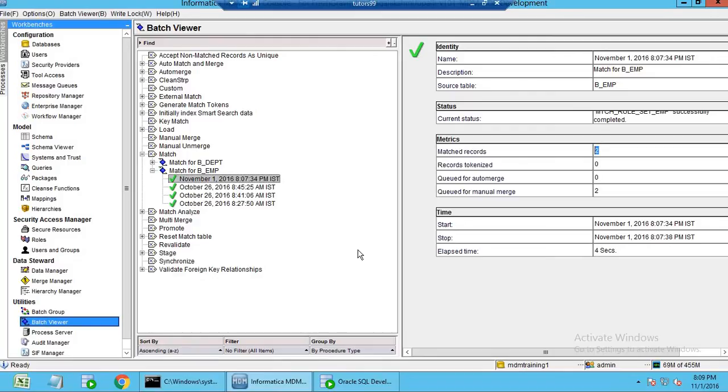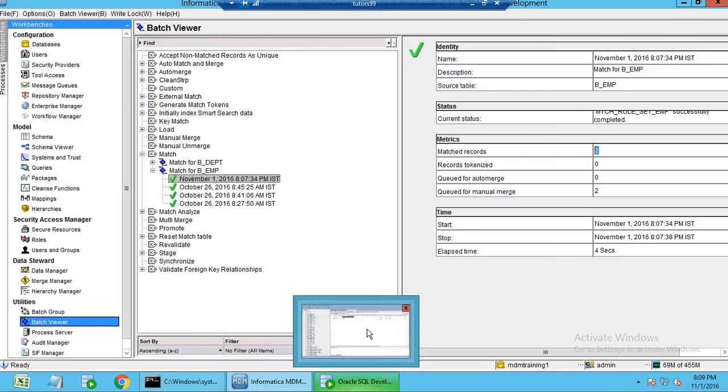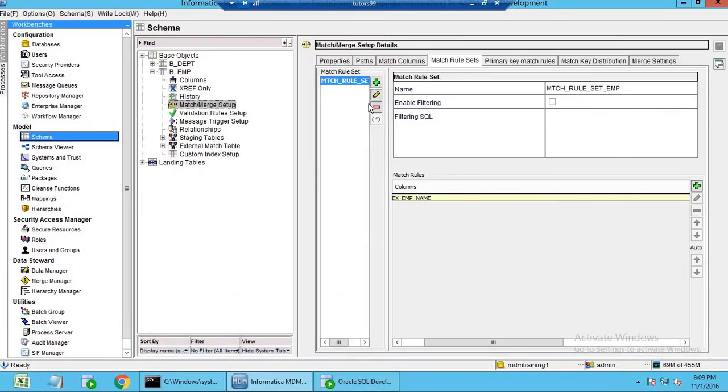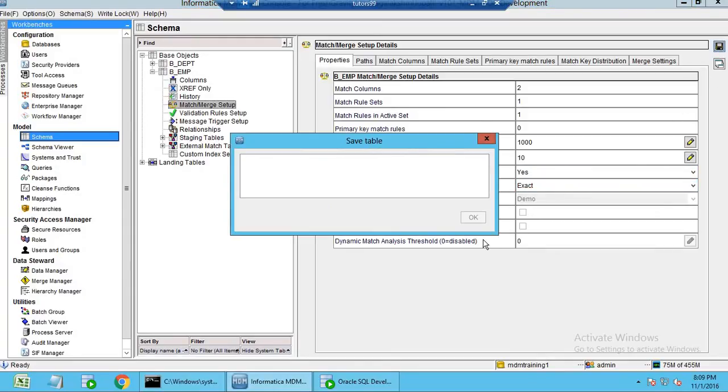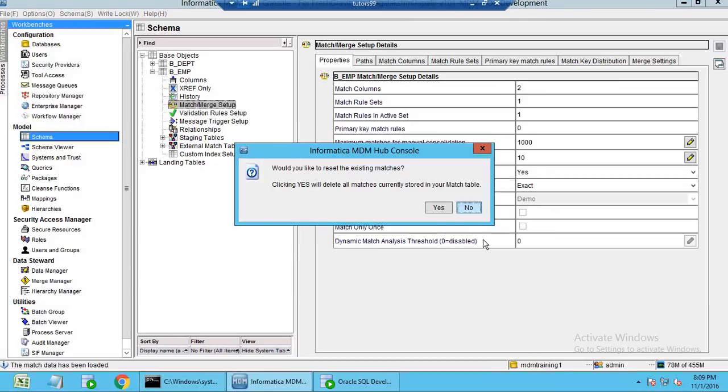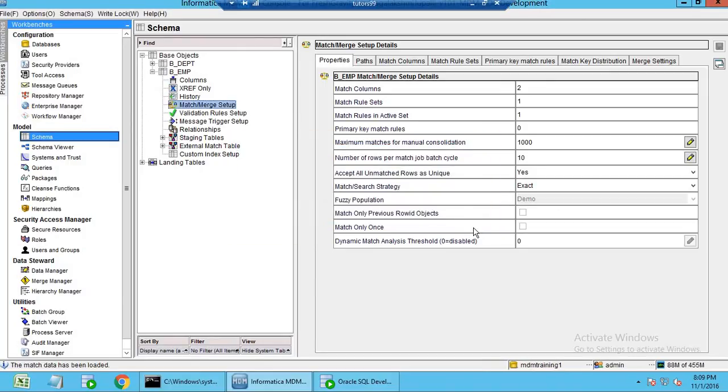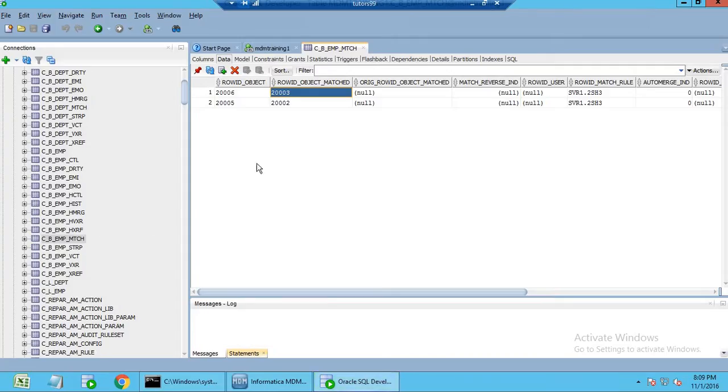Okay, so now let's try to run it. Before running it, let's do one more configuration. Here, accept all unmatched rows as unique. Select yes here, so that after merging we can get a consolidation indicator of 1. I think we already have data in MTCS that was not reset.